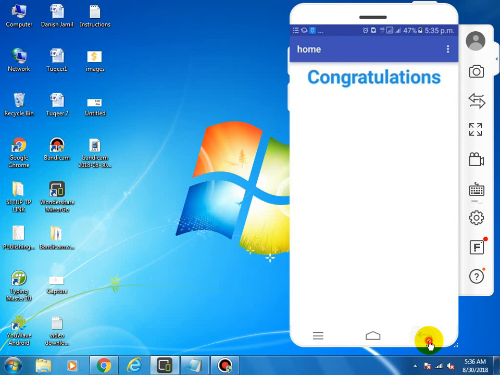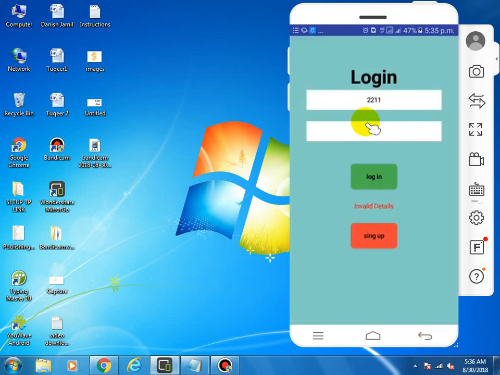When you enter correct details and click on login, then it will show another screen with a congratulations label. So this is very simple to make, and today I'm going to show how to make this. So let's get started.